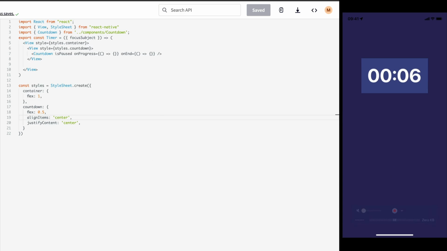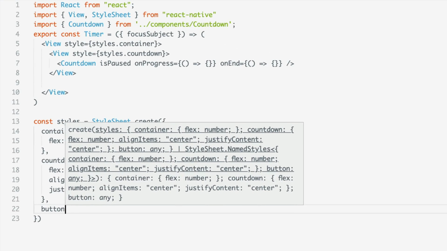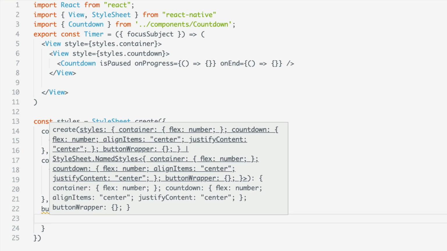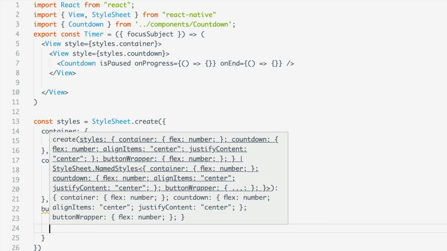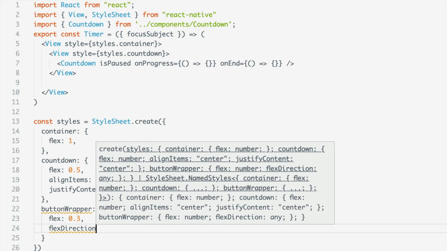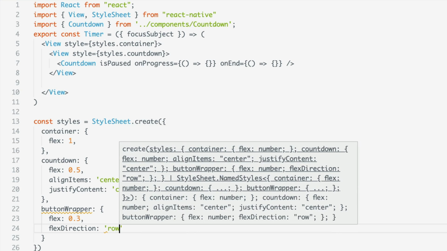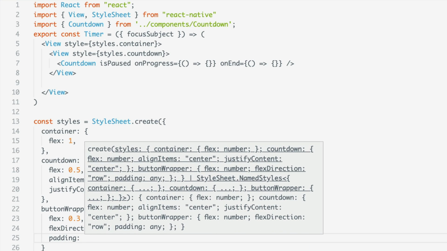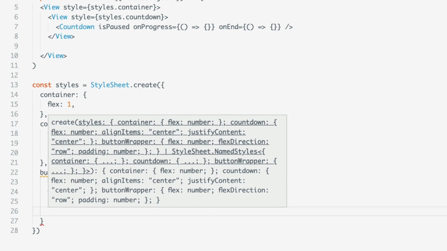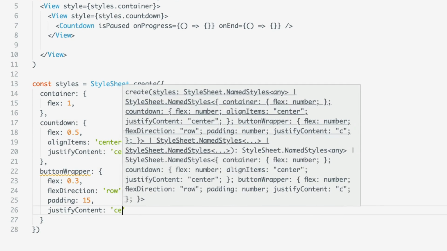Okay, now what else do we need? Well, we need a start and a pause button. So let's add a button wrapper. And let's say that the button wrapper is equal to certain styles. Let's see. Let's give it a flex of 0.3. So let's give it a small amount of screen space. Let's give it a flex direction of row, because we want the buttons to be in a row structure. Let's say that the padding is equal to 15 for now. And let's justify the content to the center.